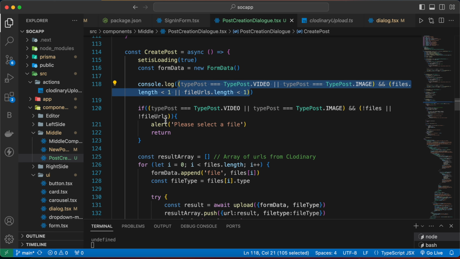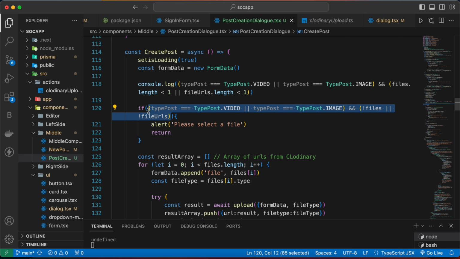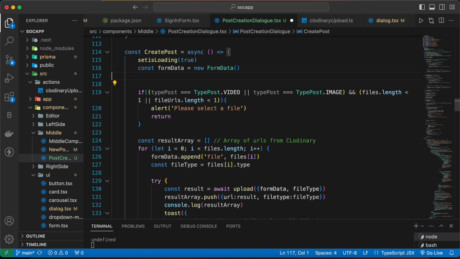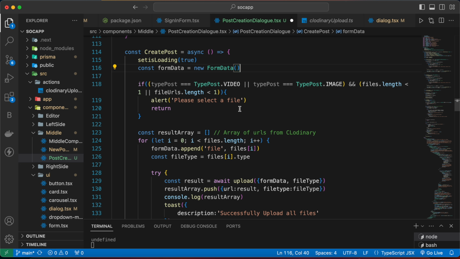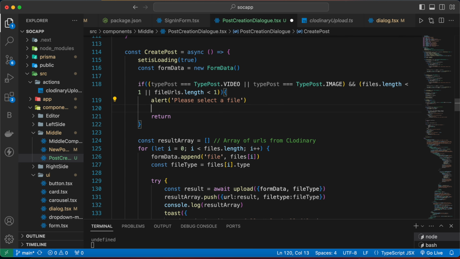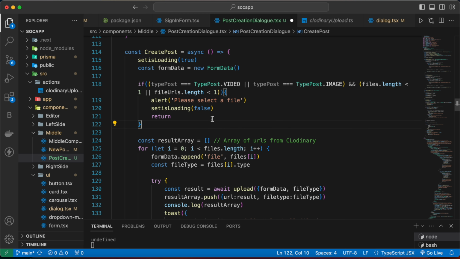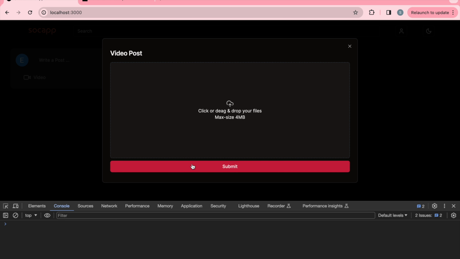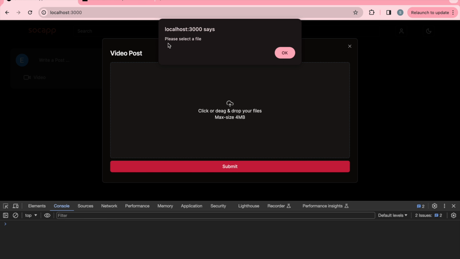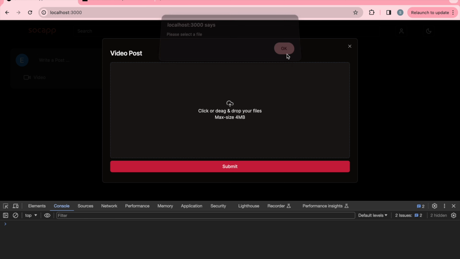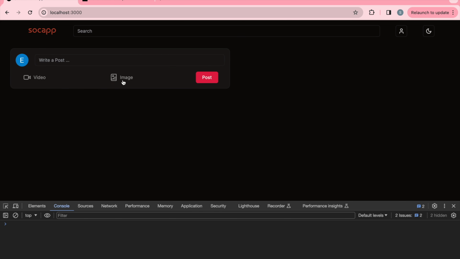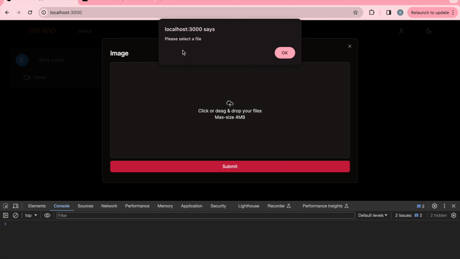So let's use this condition instead of this. Copy this and paste it here, remove this, and also after the alert we are going to set is loading to false, otherwise the spinner will continue to spin. Now let's save and let's test it out. If I click on submit, we'll get an alert here. Let's check for the images, and as you can see, we are getting an alert, please select a file.